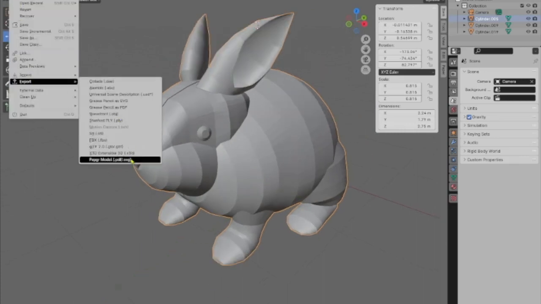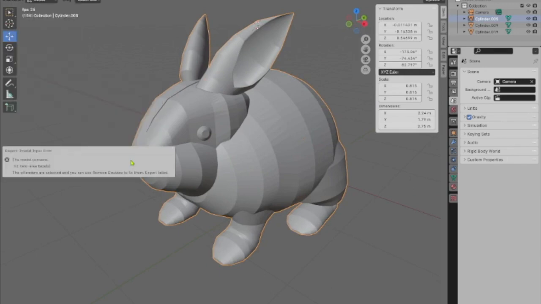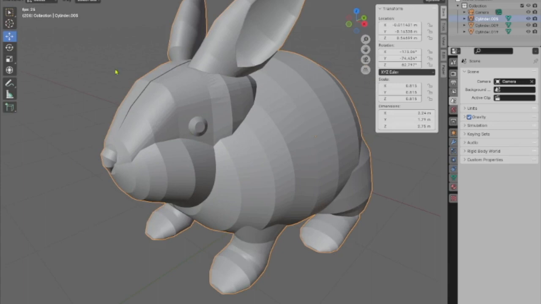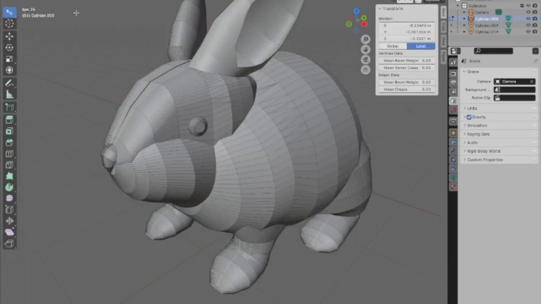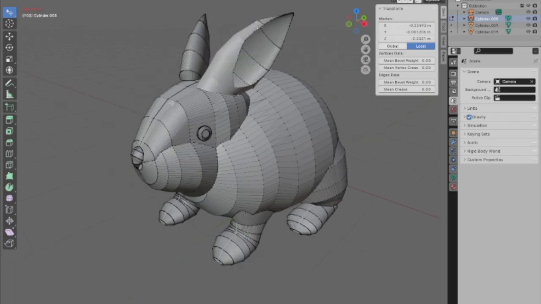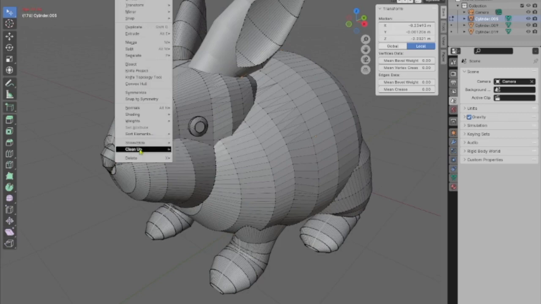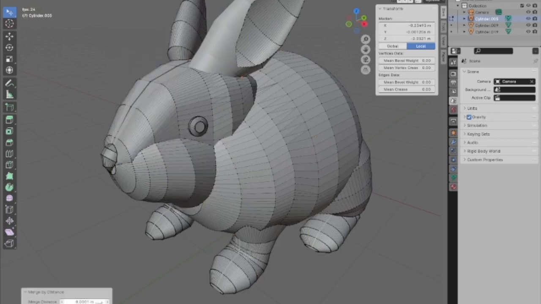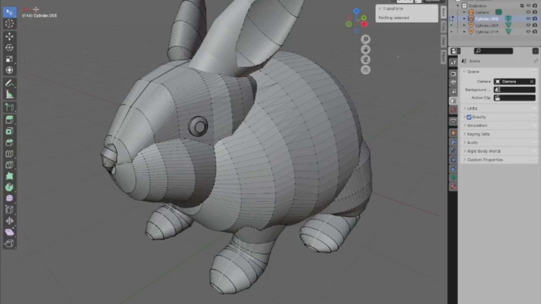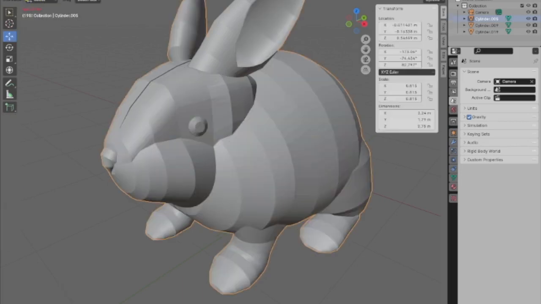So I go again to export and paper model. And oh, okay, so this didn't do anything. So what I have to do next is, if this doesn't do anything, I again go to where they are selected, and I will go to mesh, clean up, merge by distance, and I will set this higher. Yeah, I will just delete the 1, 0. Okay, try to export again.